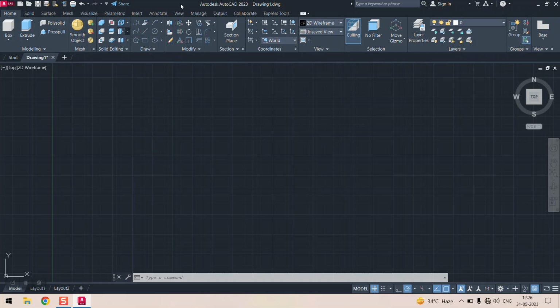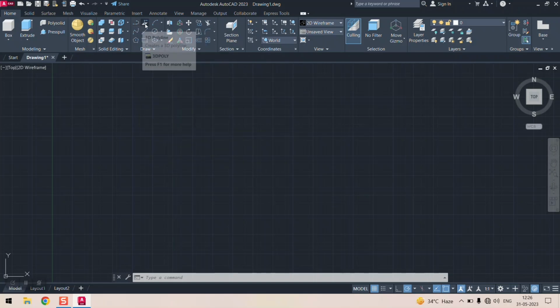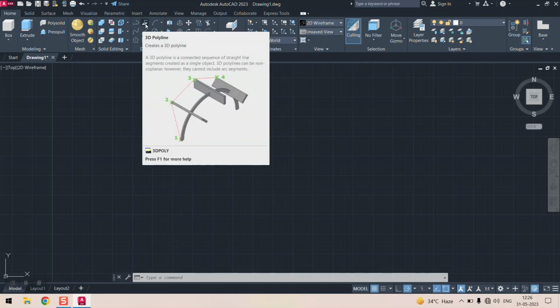These are the solid editing options which are available in the 3D modeling workspace. Again, similar to the 2D drawing, in the drawing panel of the 3D modeling workspace there are certain options available, like the polyline command. Similar to the 2D drawing, we have already discussed this one. 3D polyline means you can create a 3D polyline with the help of this command.